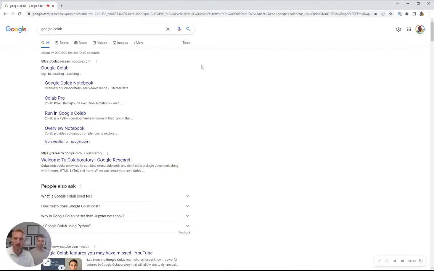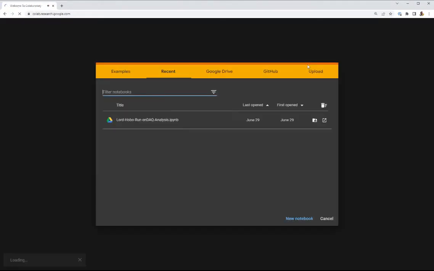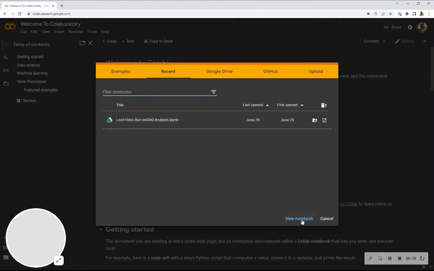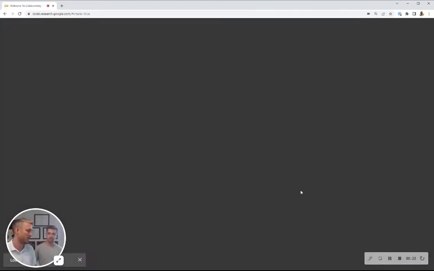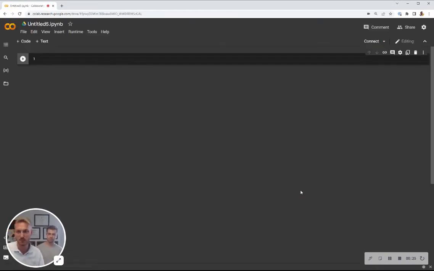So let's get started. I'm Googling Google Colab, and you can come in here. It's basically a Google Doc. So we're going to make a new notebook, but it's a new Google Doc for executing and writing Python code. So we're going to save this as intro to Colab, and we'll get started.